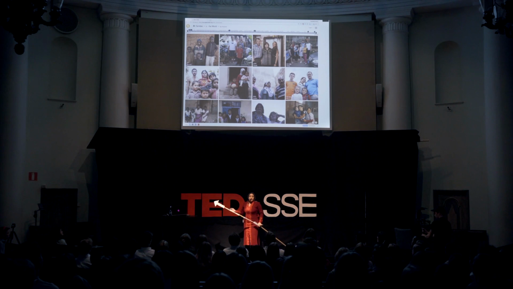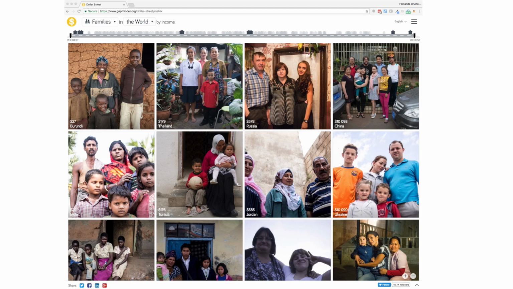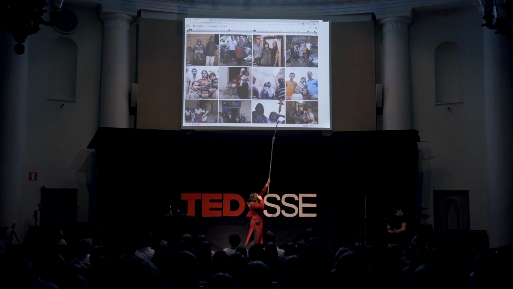It's a tool, look at that. This is called Dollar Street. Everybody lives on Dollar Street. This here is the income per month per adult. And these are the countries where I took the pictures. So remember, poor on the left, this is the middle. Most people live in the middle, remember that? And this is the rich.